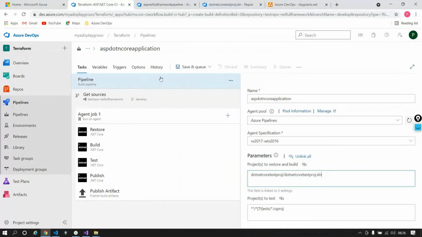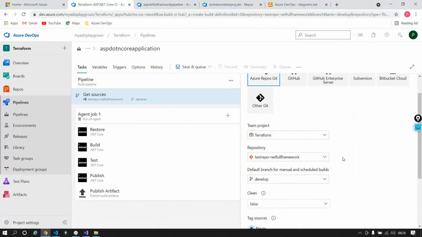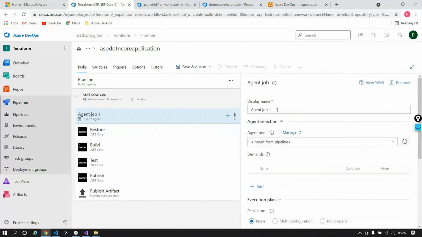And then this is again the same thing which we did yesterday, where it's asking you for the project, the repository, the branch. What are all these? We'll look into that. And now you have the name of the agent job that is being performed. So I'll say this is build ASP.NET application or ASP Core application.